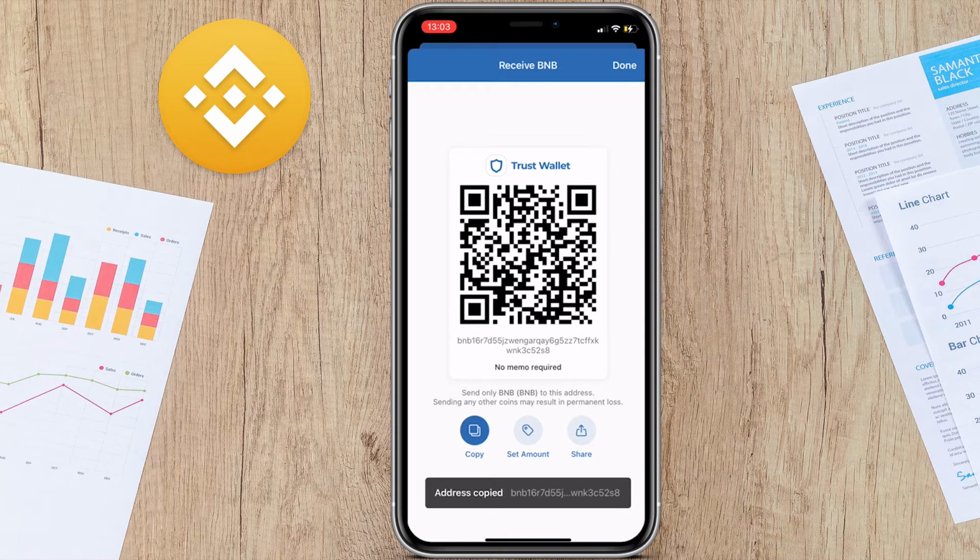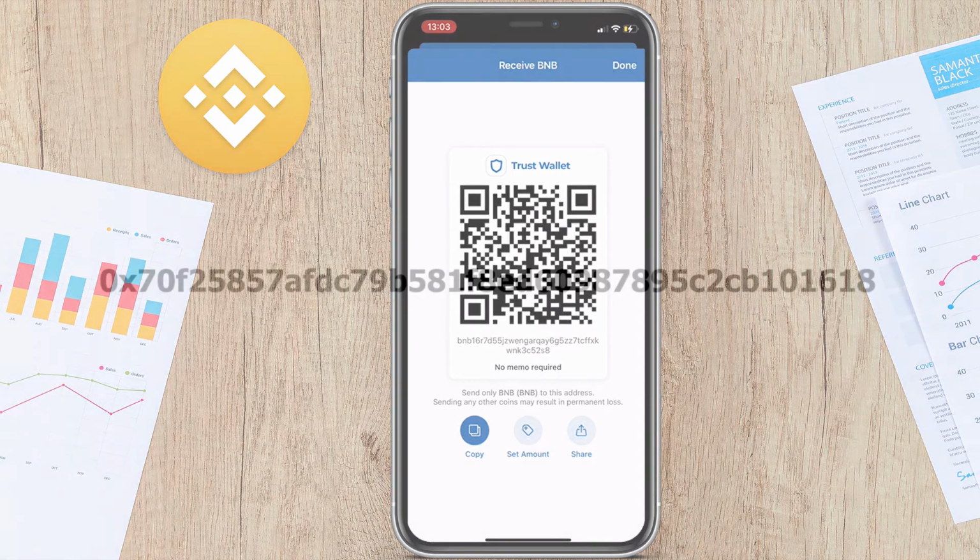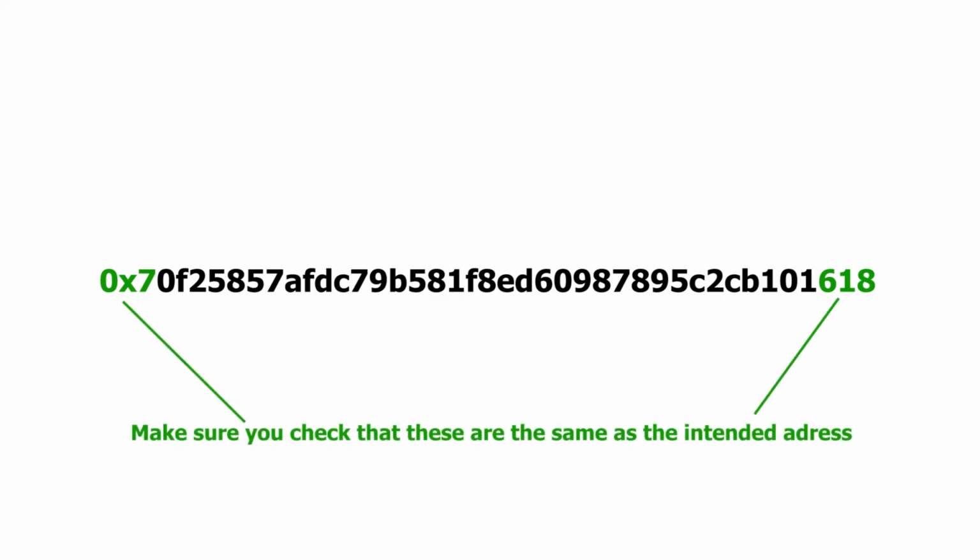Just a quick word of advice. When sending crypto, it's always best to double and even triple check that the address you're about to send to is correct, as if you send crypto to the wrong address, there's no way of getting it back. One quick thing I always do is to make sure the first and last 3 characters of the address are the same. This is just to give myself some more peace of mind.